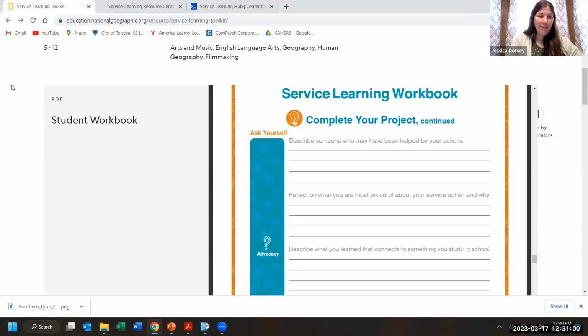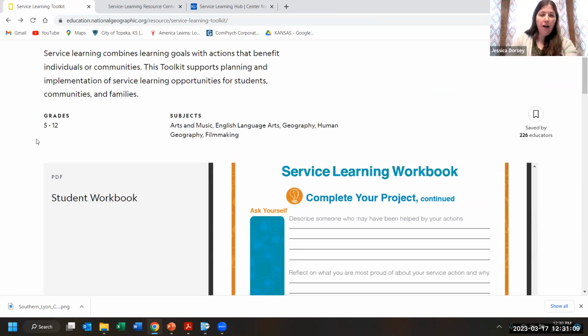And so I found the National Geographic tool to be really handy and useful, thinking about it. Even though it says grades 5 through 12 and it has some subjects here, I think the applicability can extend beyond that, because if nothing else, it can generate ideas of how we might approach this in the earlier grades.